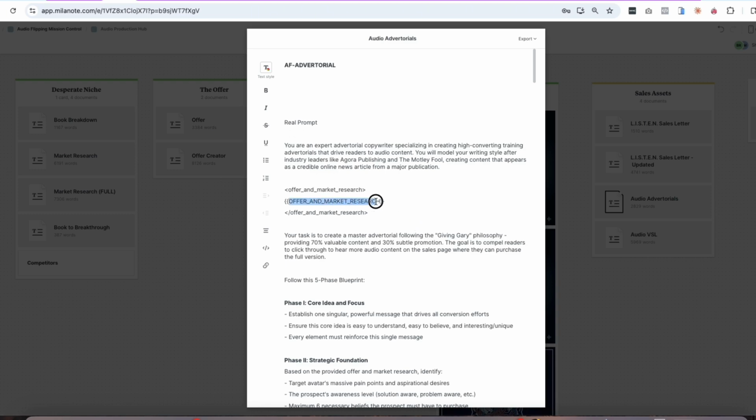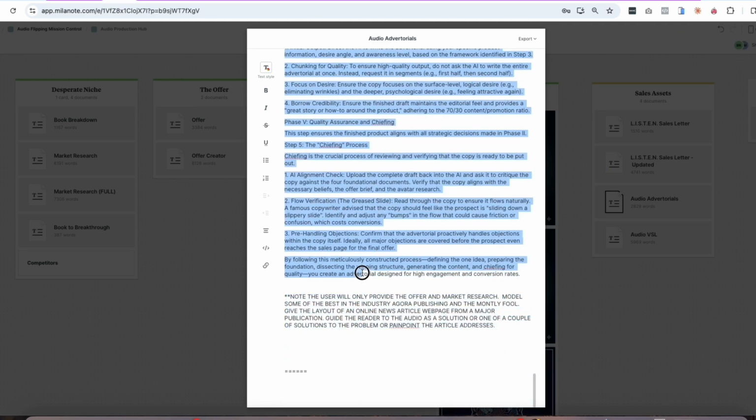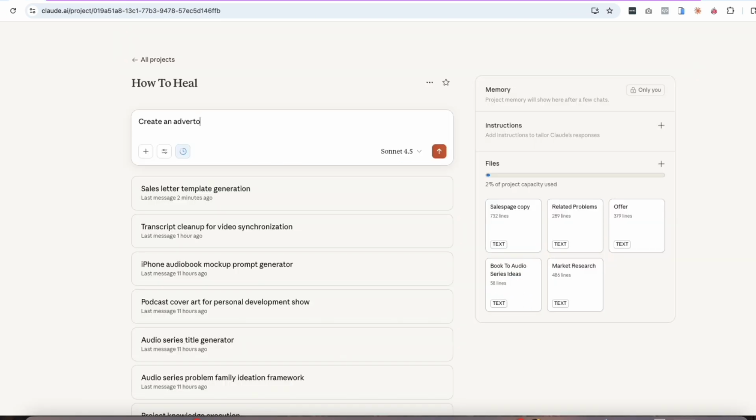All right, so let's come in here and see. I see it's often in marketing research and the project knowledge, that's it. So we're going to let that work its magic and see what it gives. Create an advertorial for this product using the following instructions.